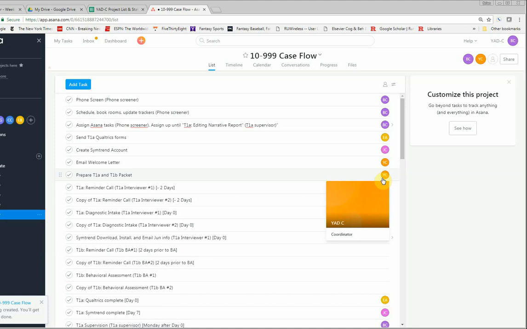So the nice thing about this is that as soon as I assign tasks to these people, they will be notified that they're assigned to the tasks, and then after people start completing them, it will start to notify those people. So you'll see this happen in a second, but let's just finish assigning people.